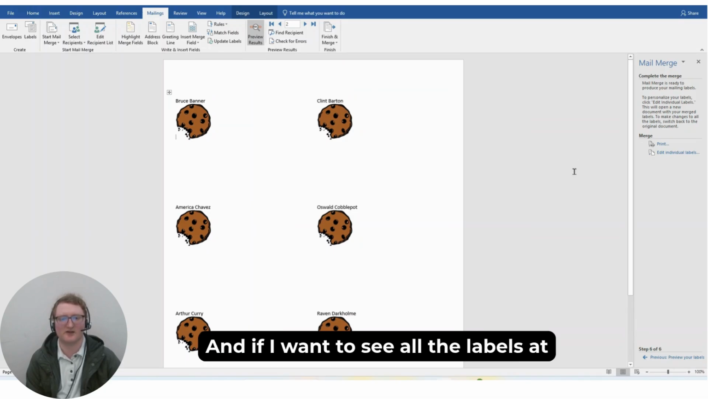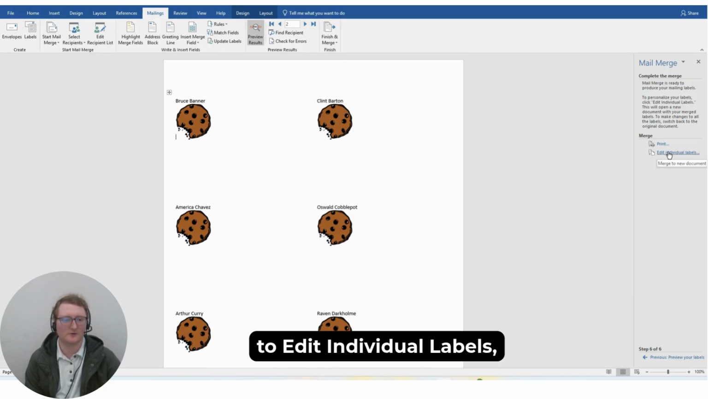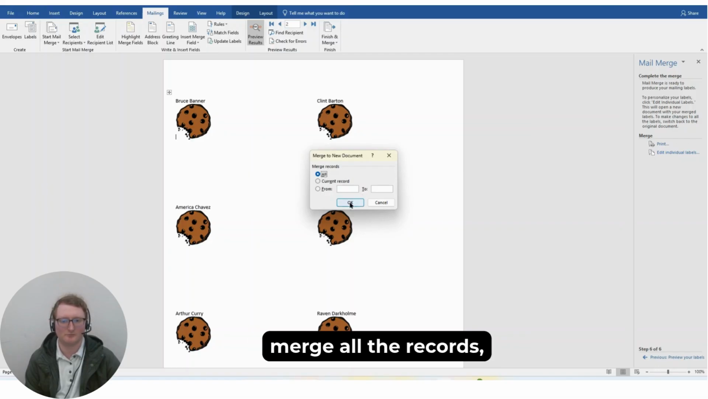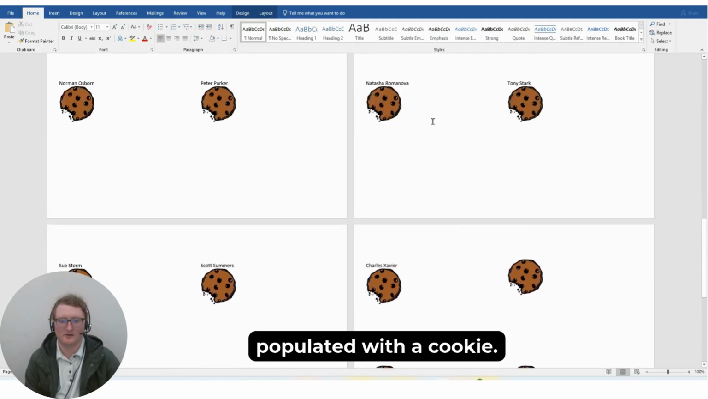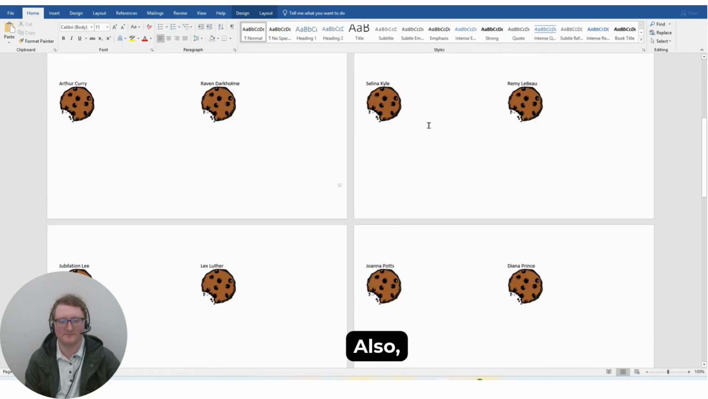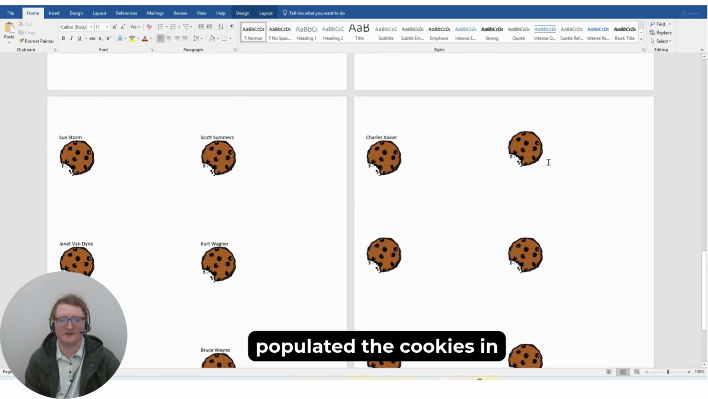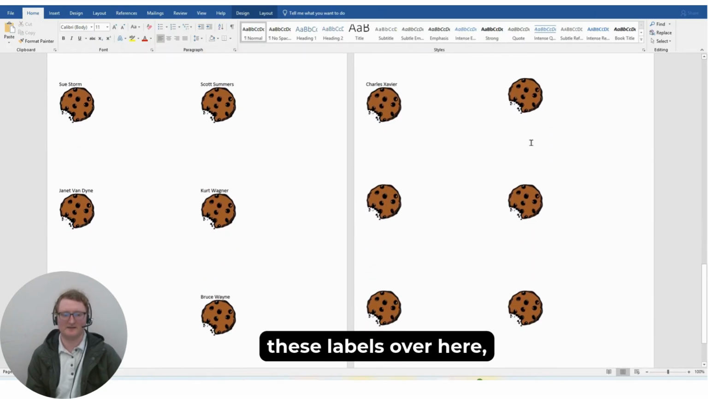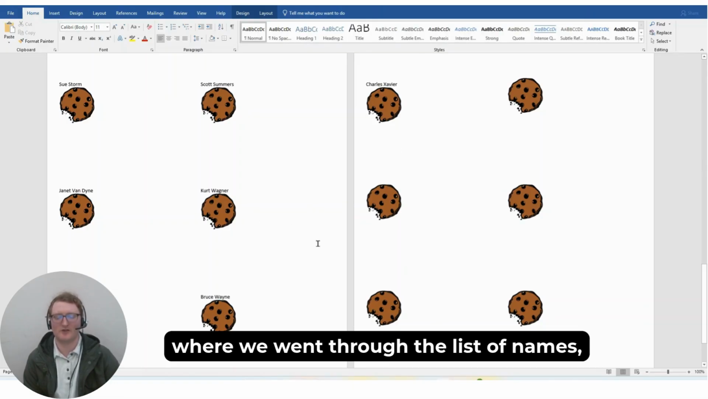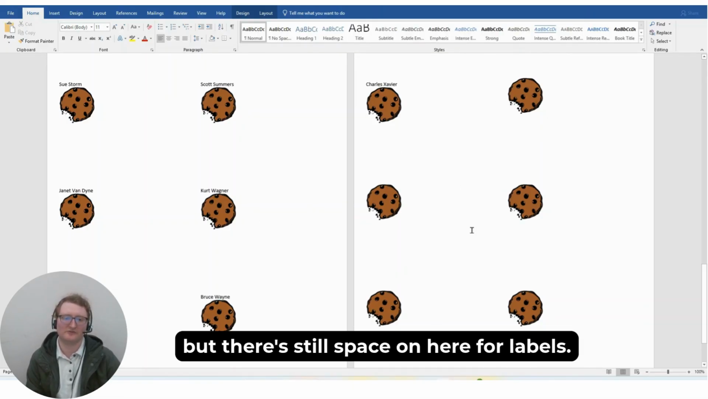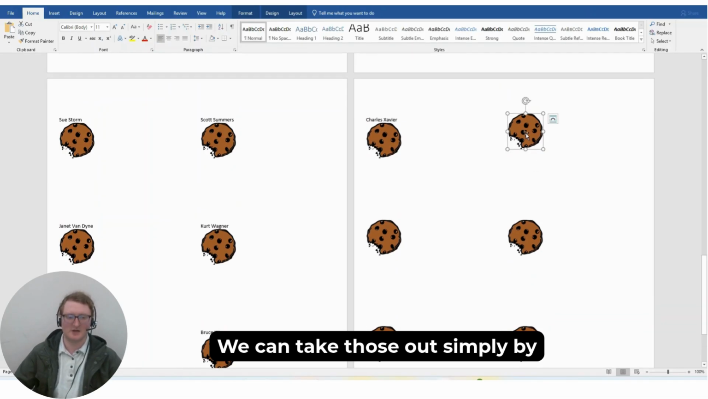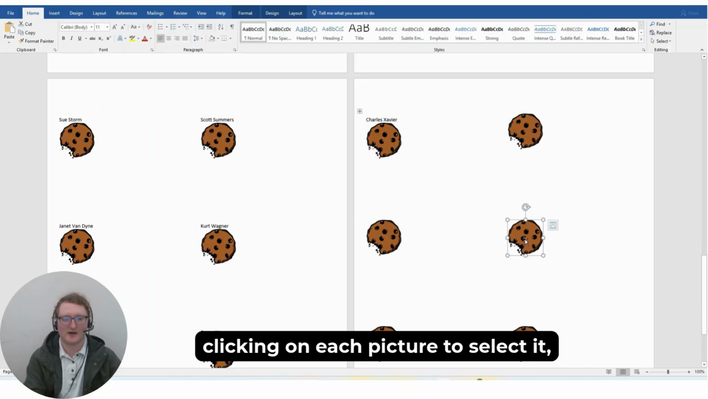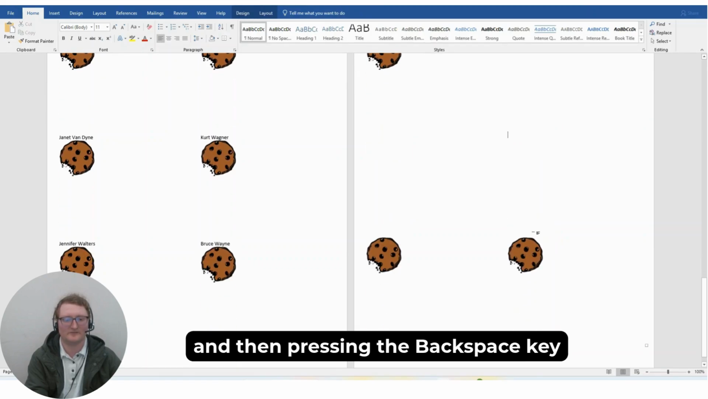And if I want to see all the labels at once, go to Edit Individual Labels, merge all the records. Then we can see everyone's label populated with a cookie. It also populated the cookies in these labels over here, where we went through the list of names, but there's still space on here for labels. So the cookies got inserted. We can take those out simply by clicking on each picture to select it, and then pressing the backspace key on the keyboard.